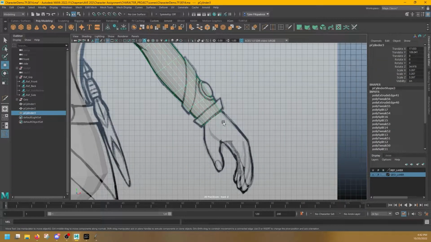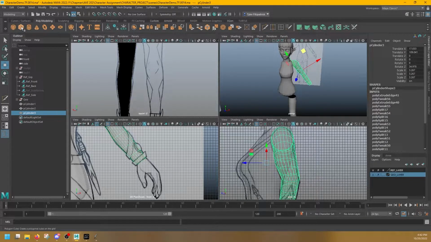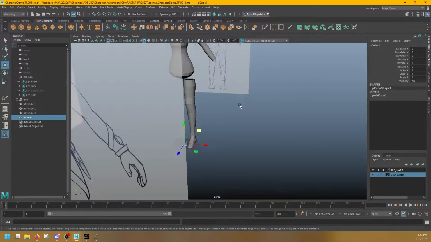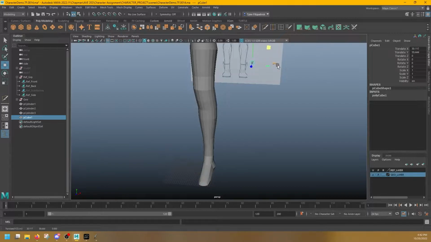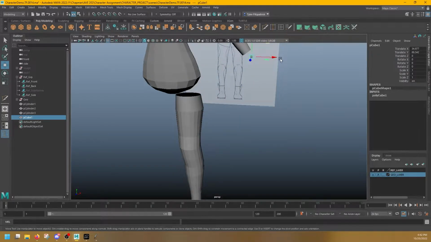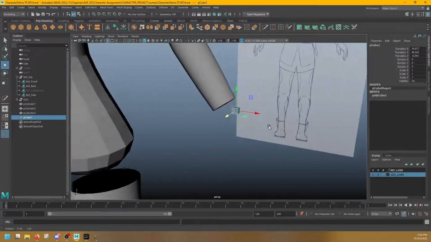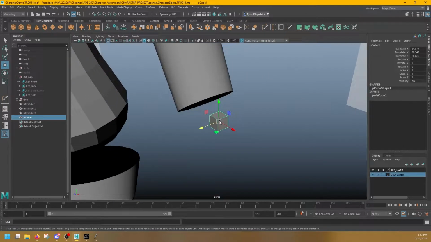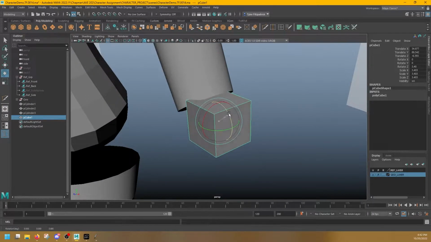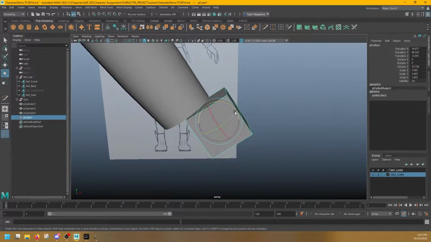And now it's time to start on the hand. Now the hand is probably the most difficult part of the body to model. So I'm going to give it its own object and start with this cube here. I'm going to need to take advantage of a lot of different angles here to get this hand right.